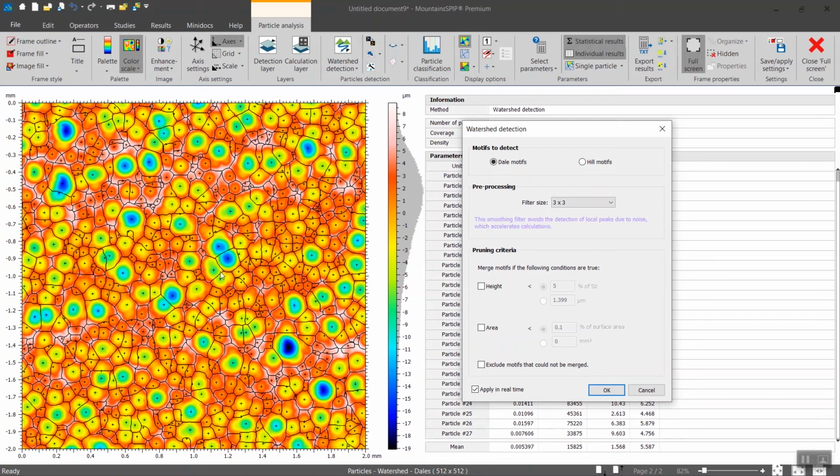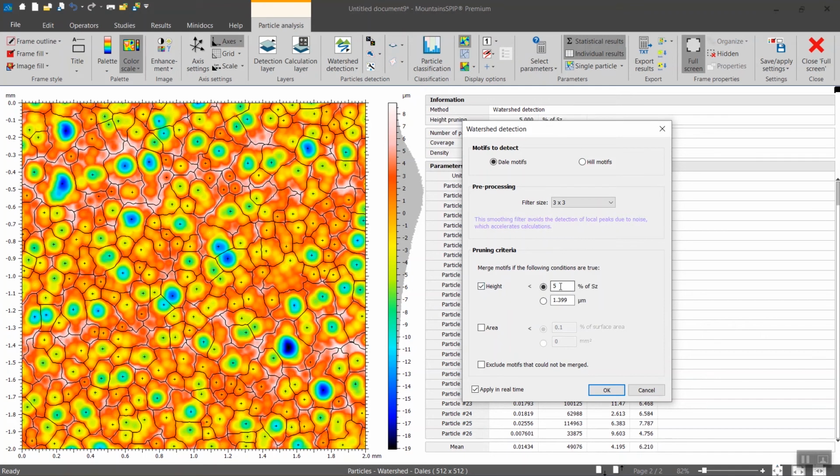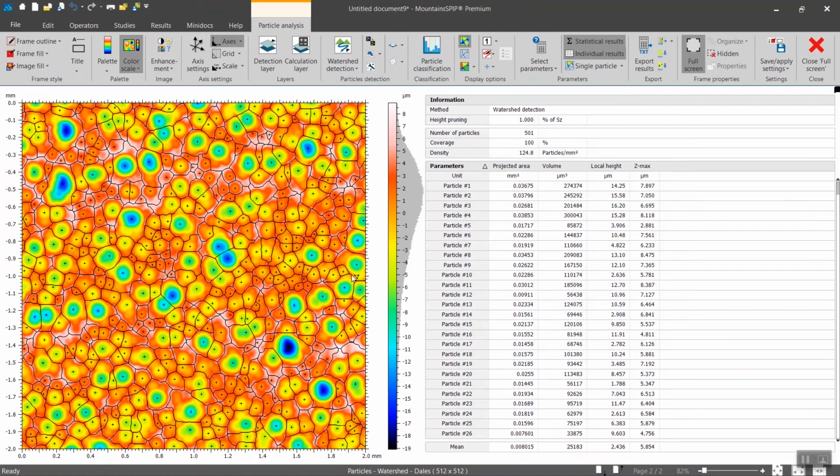In solid line, these are the ridges previously described, and the crosses are the pits. Now, if you want to avoid smaller pits in those valleys, for instance, you need to start merging them using the pruning criteria. And you can start with the height. For instance, 1%, 1% of the Sz parameter. The Sz parameter is nothing more than the distance between the highest point on the surface and the lowest point on the surface. When you are happy with those criteria, you click on OK, and here is the result.